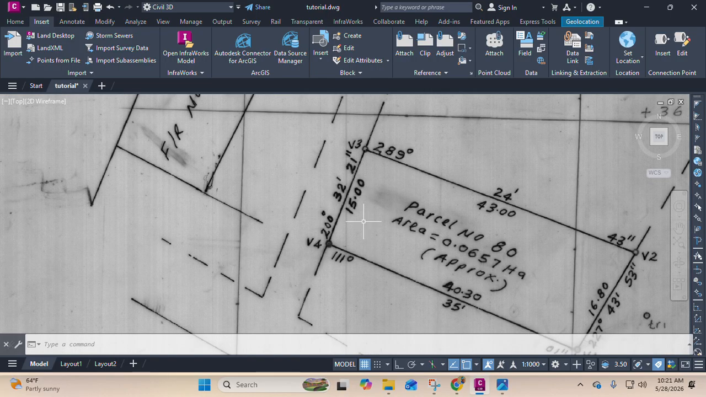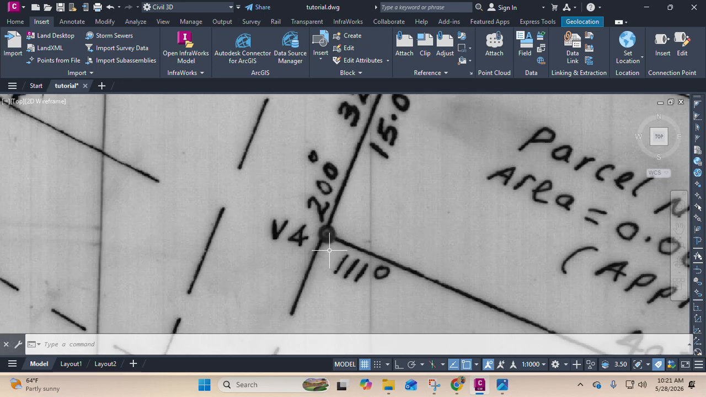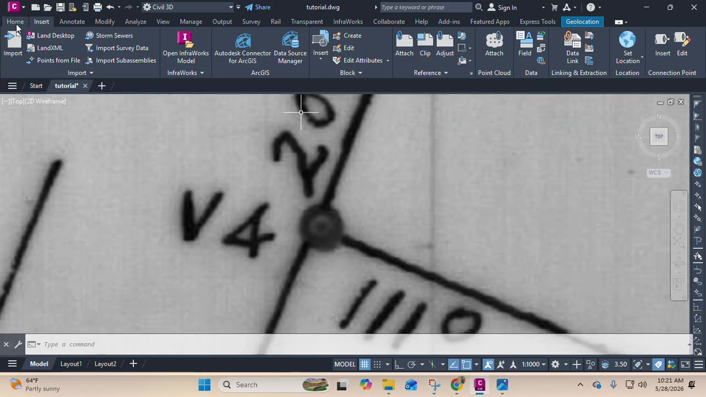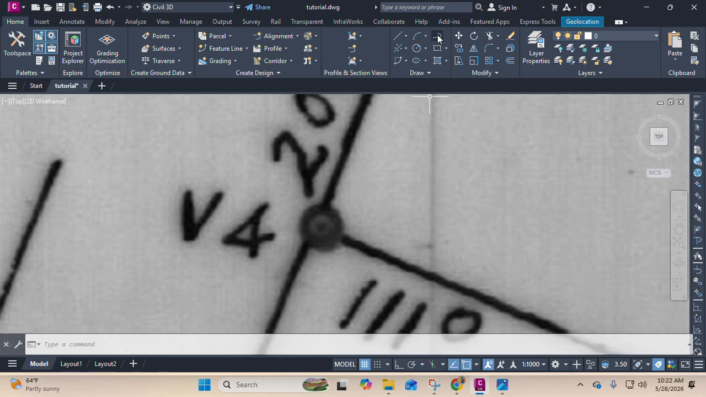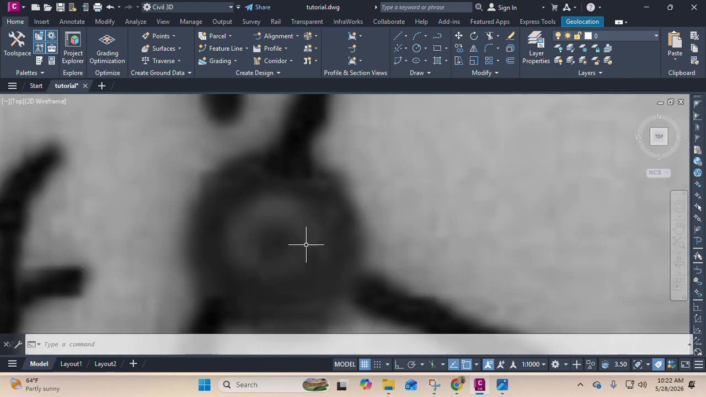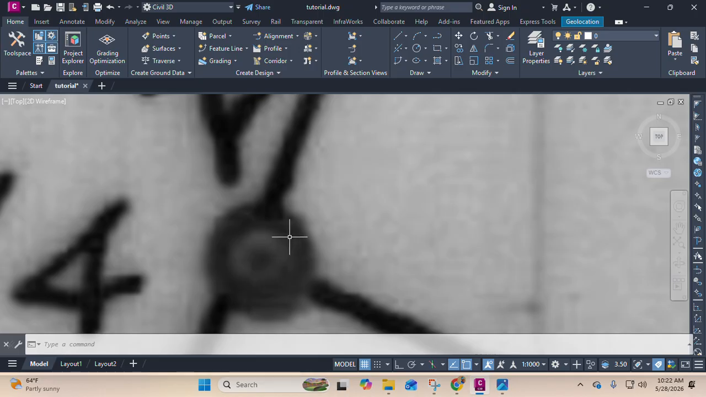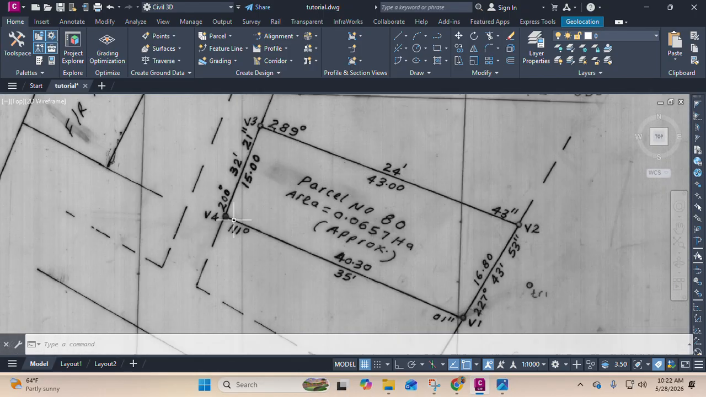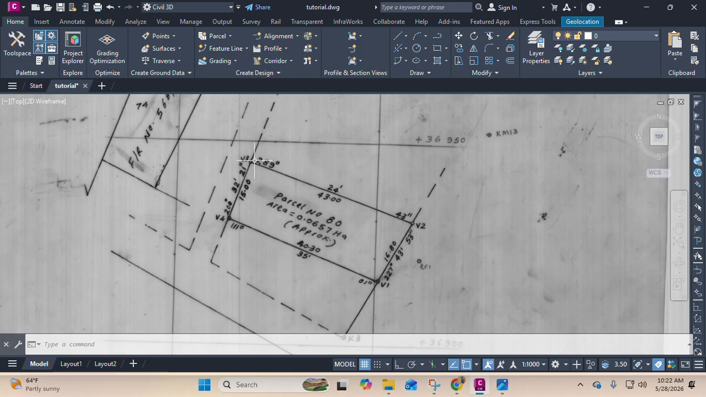I do that by tracing. What you call digitizing is what you normally do by tracing, in normal terms. So I would like us first of all to trace around this parcel of land using a polyline.